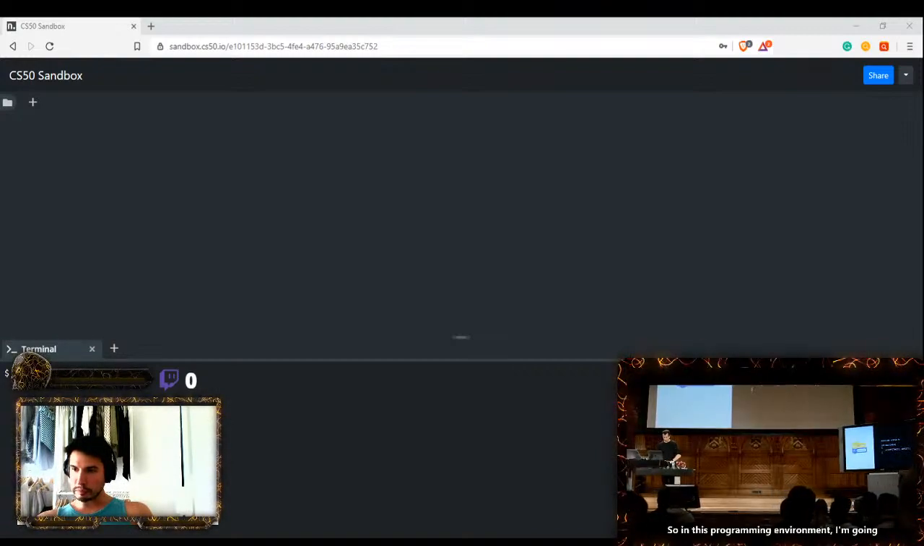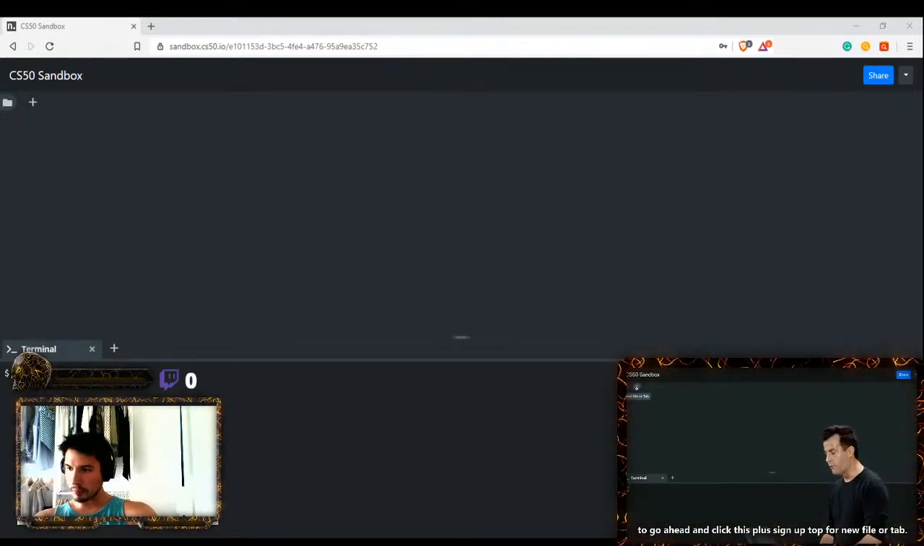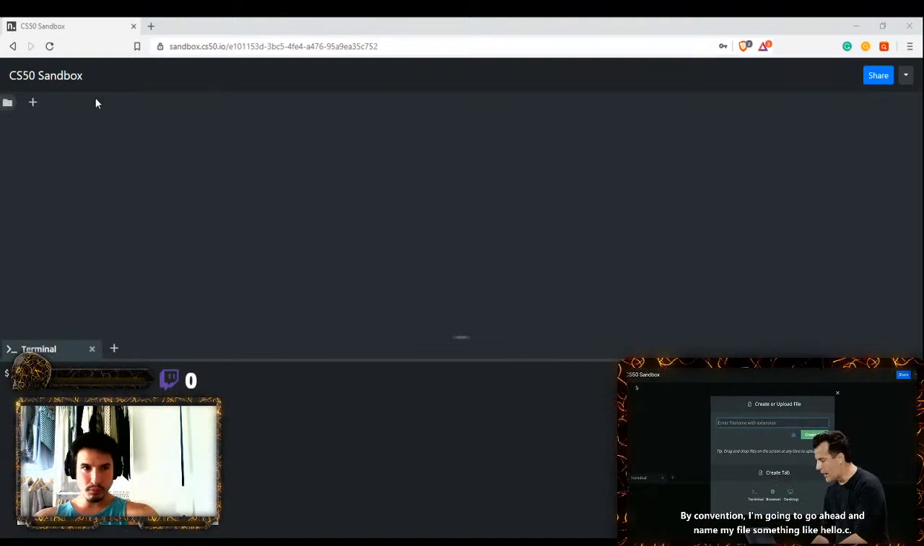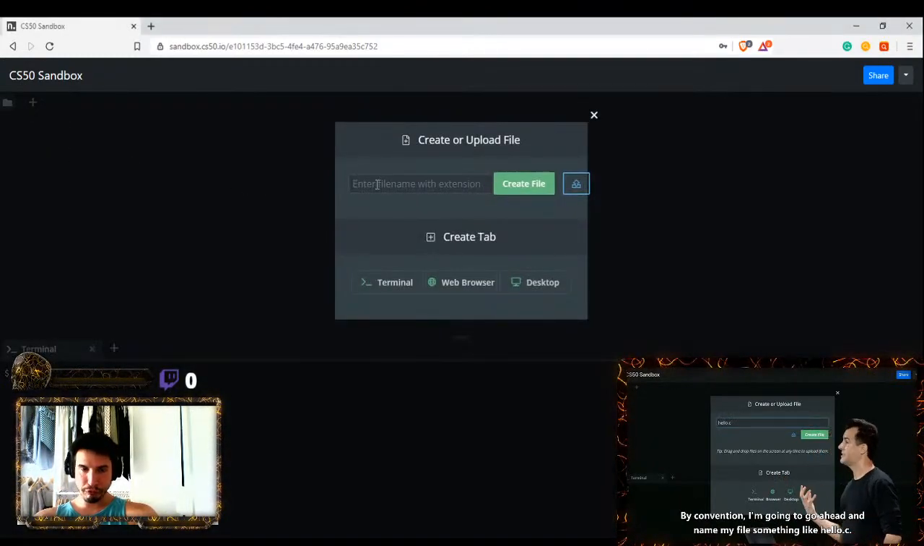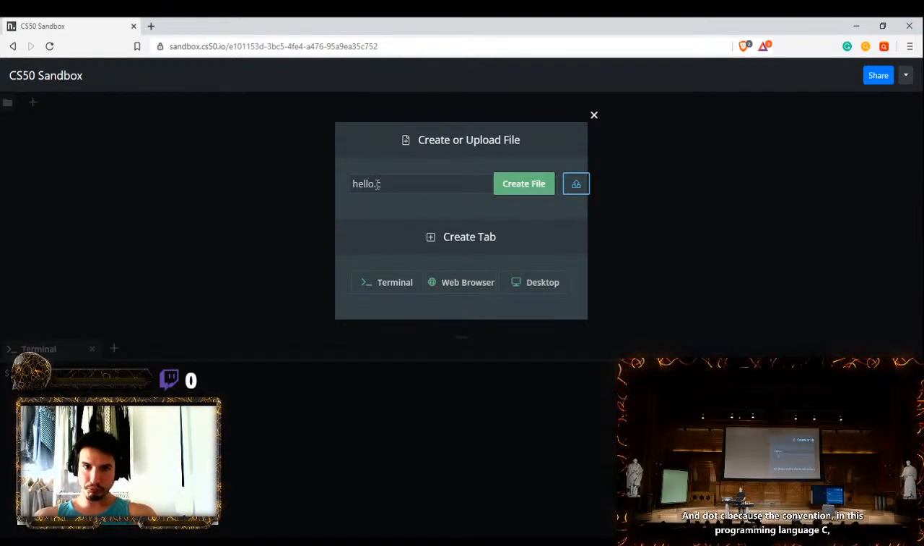So in this programming environment, I'm going to go ahead and click this plus sign up top for new file or tab. By convention, I'm going to go ahead and name my file something like hello.c. Hello, just because I want this program to say hello, but I could call it anything I want. And .c, because the convention in this programming language C is to name your files that contain your code literally .c, much like you have .doc or .docx for Microsoft Word, .gif for graphical files, and the like.